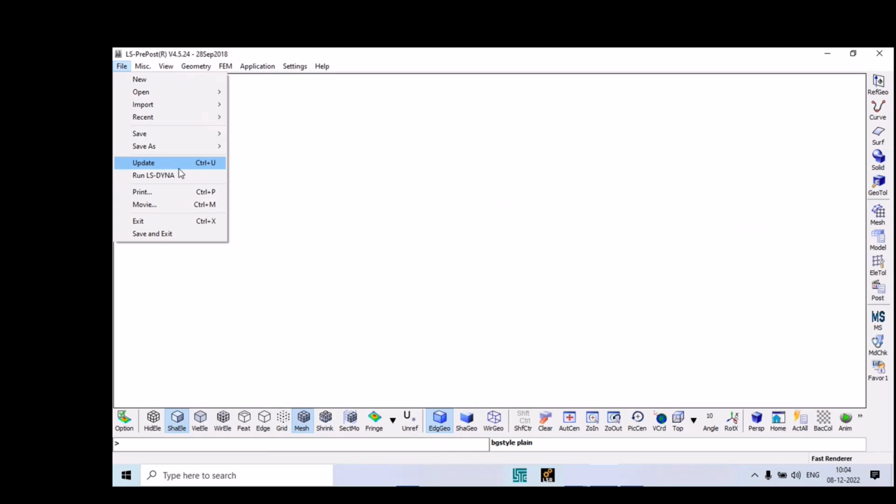The solution will be continuously running, so if you want to see whether anything has updated in the solution part, you can click on update and see the update by clicking here. You also have one option, run LS-DYNA. When we have completed our keywords, settings, and boundary conditions, and want to run directly, you can click here, run LS-DYNA.